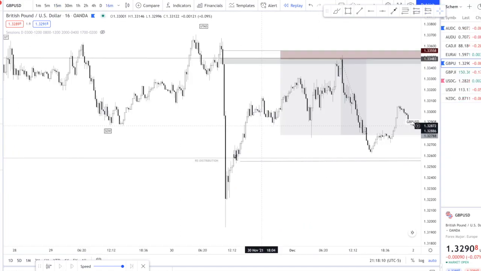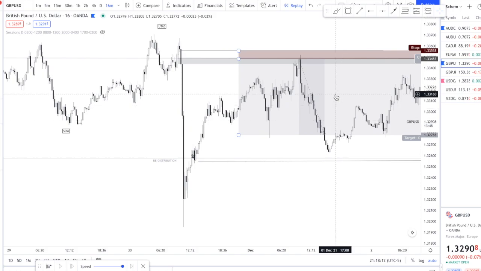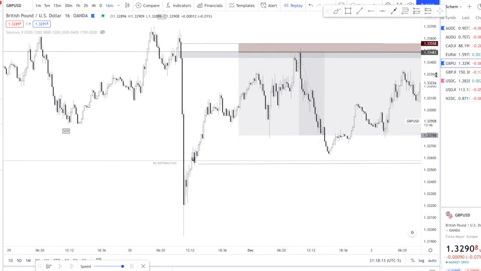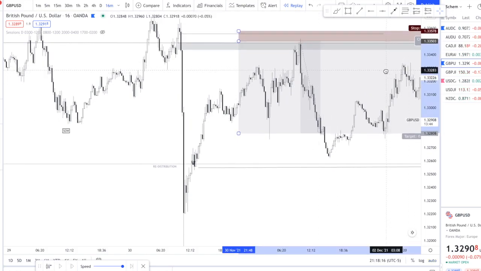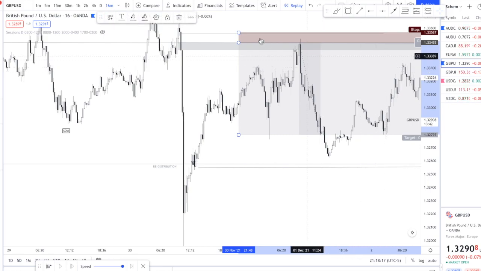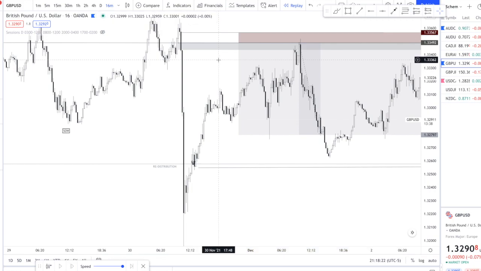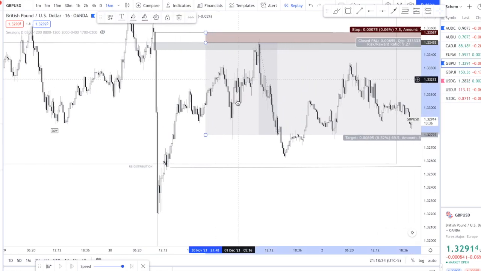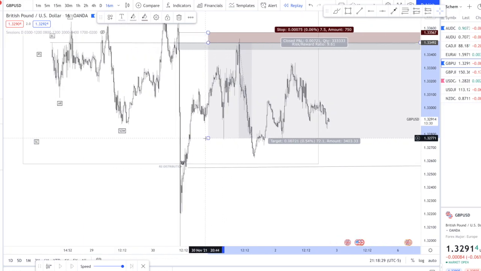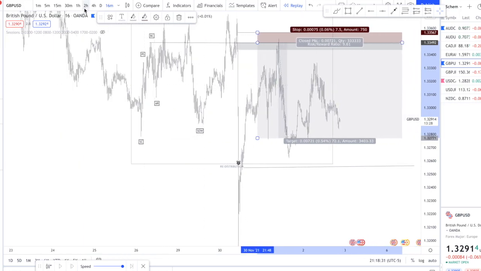Yeah, so around the 60 minute, I think this has just moved off a little bit. Yeah, something like so. So stop loss, like so. Take profit, equal lows. And that's how you get a 1 to 10 using several different time frames.